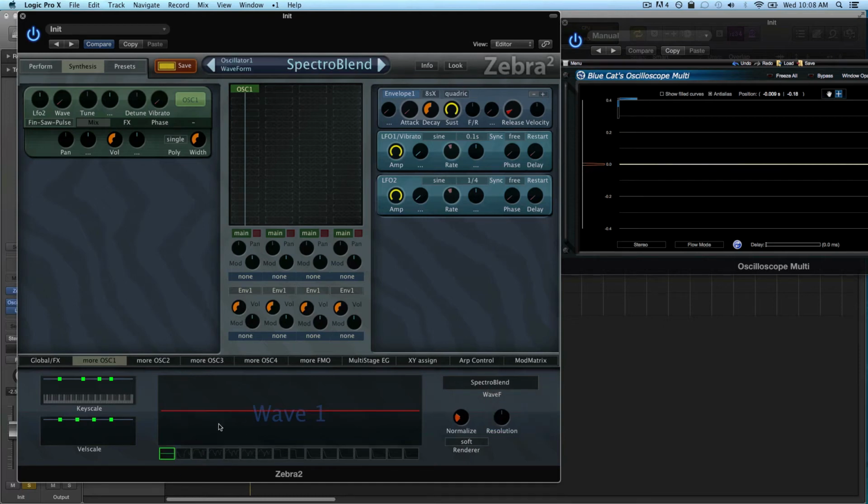And in SpectroBlend, we can just click here and we have our one harmonic. And we have a perfect sine wave, and we can make it a bit higher. Oh, it's a little bit too high.